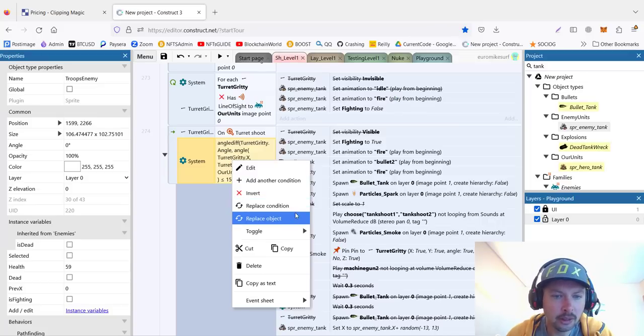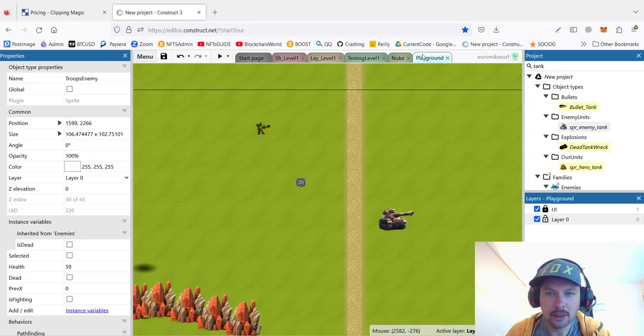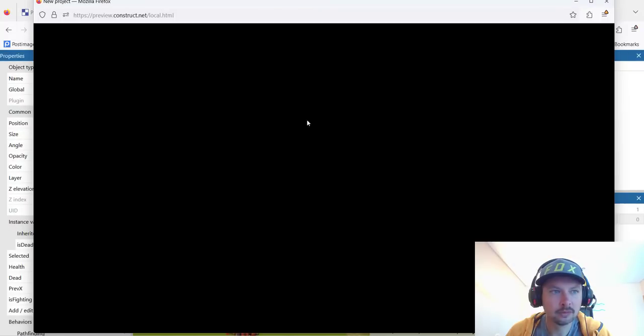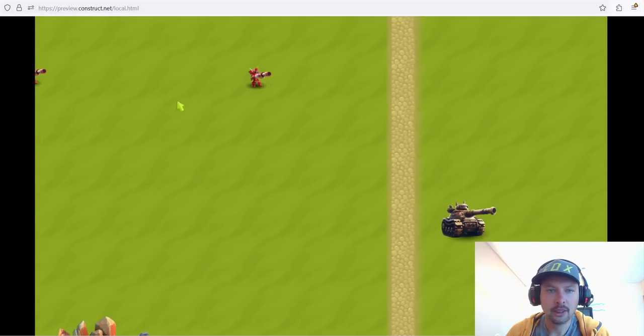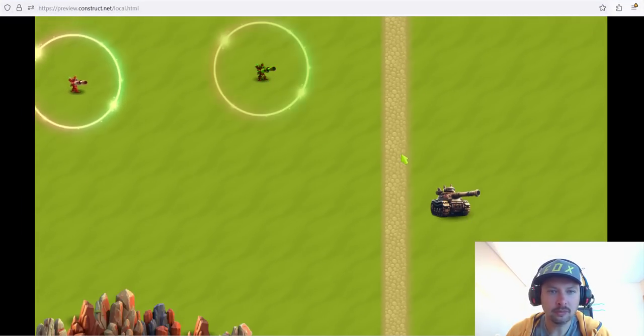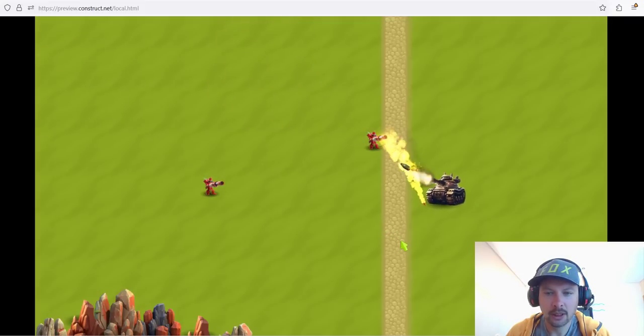I'm gonna disable this condition because this is not helping at all. So now it will turn around, but it will shoot properly, probably. Let's try. Okay, it's turning. All right.